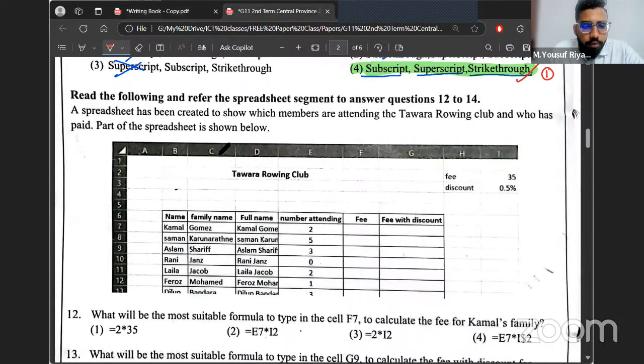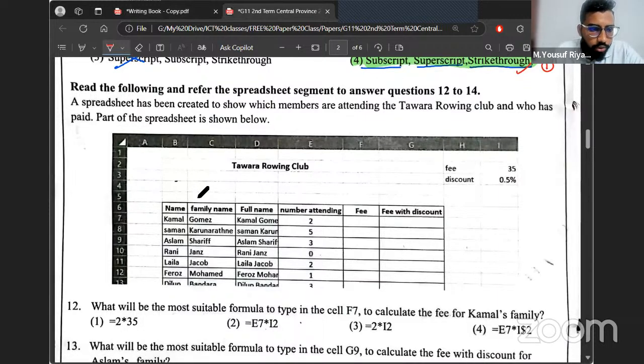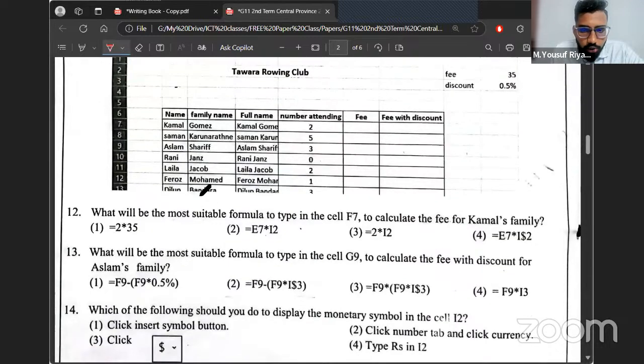Okay. Read the following and refer the spreadsheet segment to answer the questions 12 to 14. Okay, interesting. Let's go through the spreadsheet. A spreadsheet has been created to show which members are attending the Tavara Rowing Club and who has paid. Part of the spreadsheet is given below. Fine. Let's go through the spreadsheet.